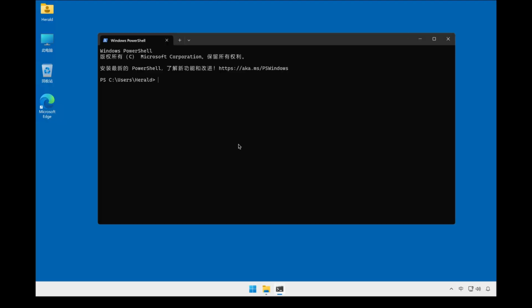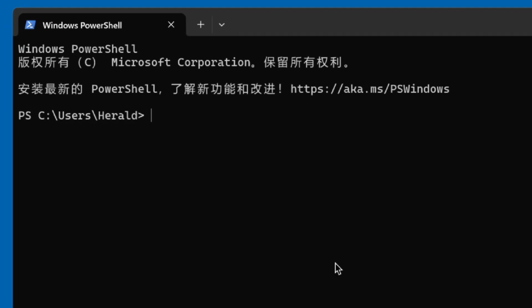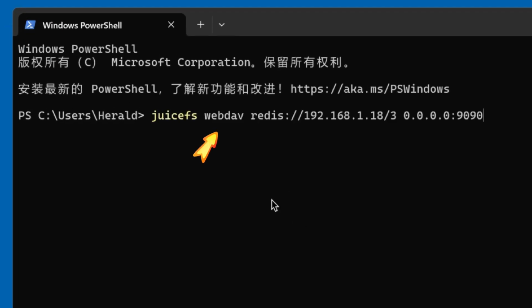JuiceFS comes with a built-in WebDAV server, so you can mount a JuiceFS file system as a WebDAV service to the system for read and write access. On Windows systems, enabling the WebDAV service of JuiceFS is also very simple. We need to use the webdav subcommand, followed by the address of the metadata engine, and finally, the IP address and port number that the WebDAV service should listen on.